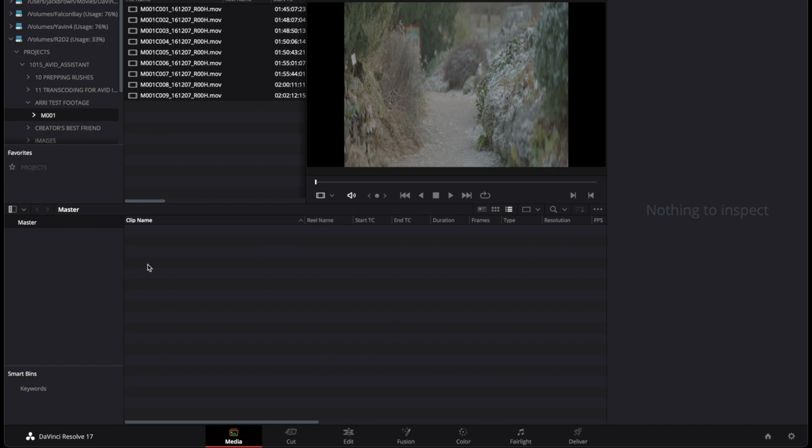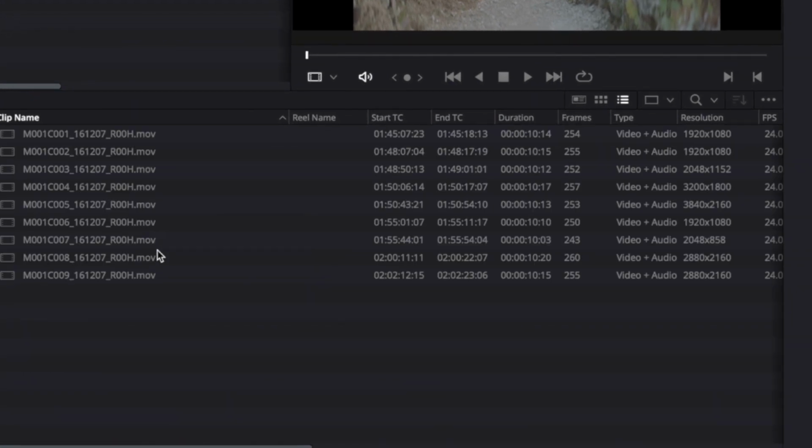Anyway, so to bring all this in, I'm just going to drag and drop it over into my media pool here. Now it should be noted that if you're doing this on a per shoot day basis, I would just create a new bin, per shoot day, and just name it after each day as you bring them in. So I'm just going to drag them straight down into the media pool here.